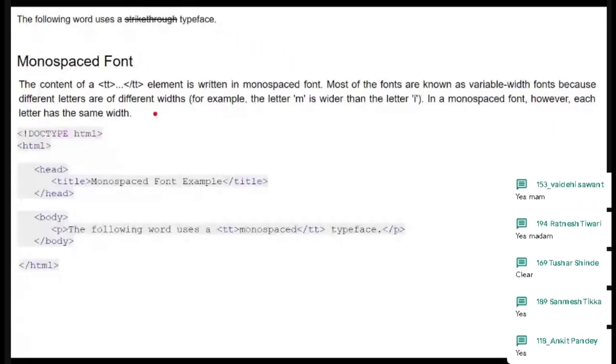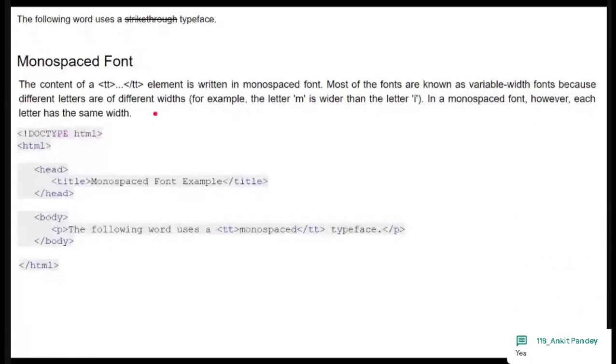Okay. Now moving to the next thing, that is your monospace font. What is a monospace font? The monospace font is defined with the tag name TT, and then closed with the TT element, and is written in monospace font. We write it in the monospace font.